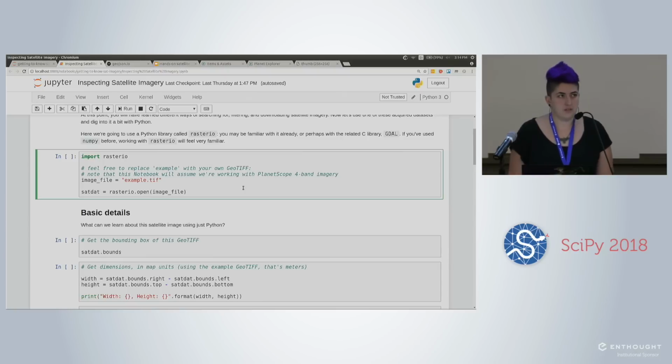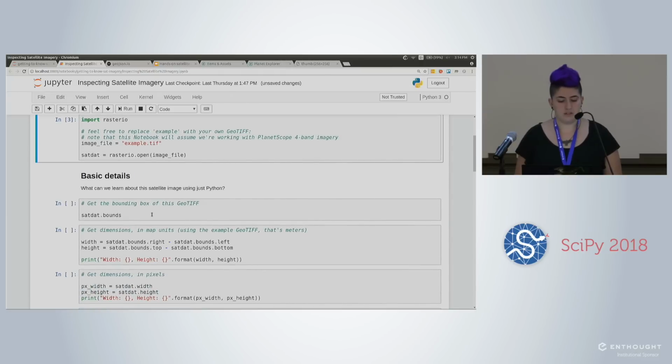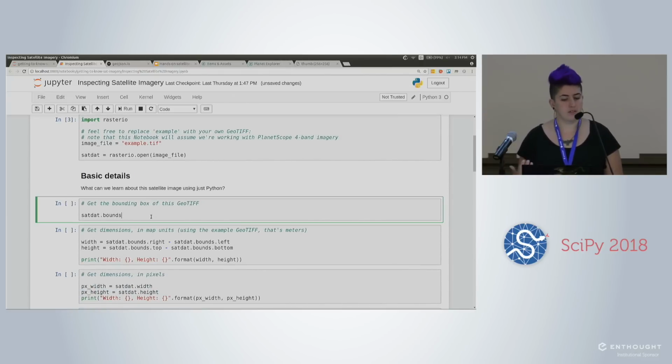So I'm going to run this assuming we're using example.tiff, but again, you can put in whatever you want here. So all we're doing right now is reading it in. Rasterio.open is opening this file. So let's learn a little bit about this file using Rasterio.